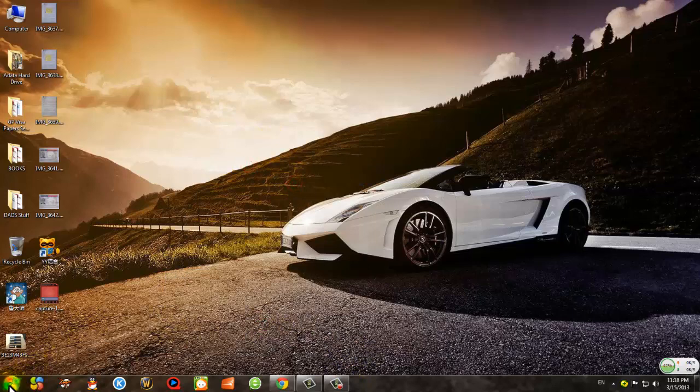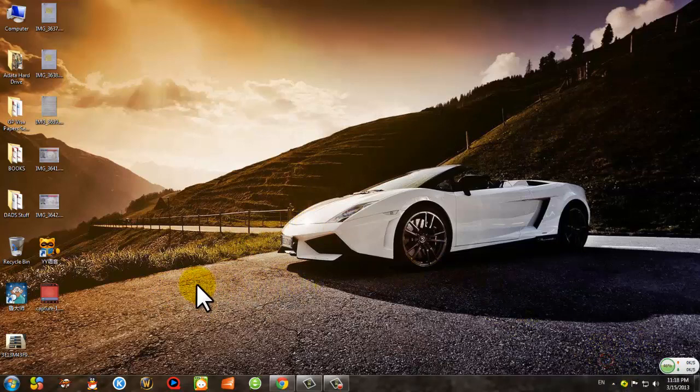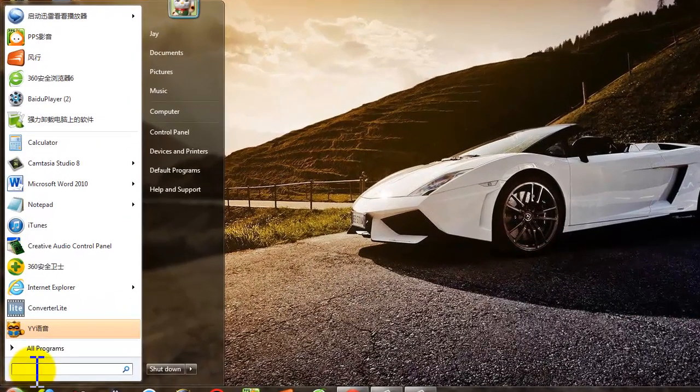So what you want to do is, I'm using Windows 7, but you can do the same thing with Windows 8. I'm only doing this on my Windows 7 because I have this recording software on it. But anyways, what you want to do is search for a file in the Windows 8 edition.